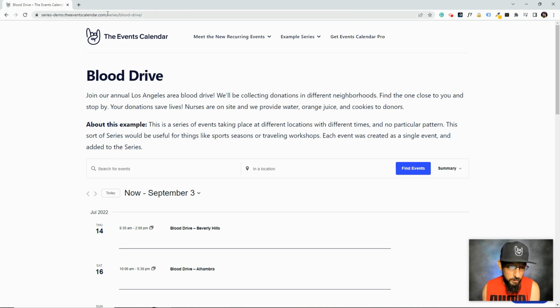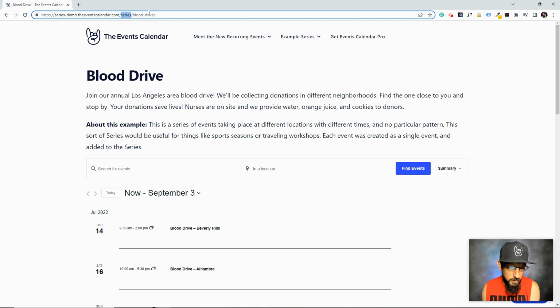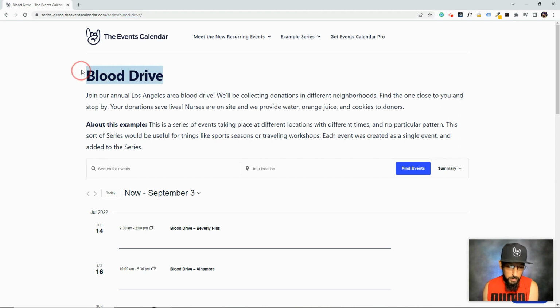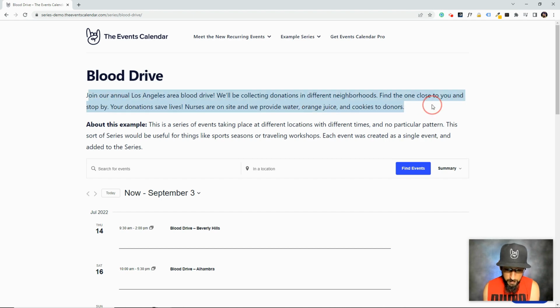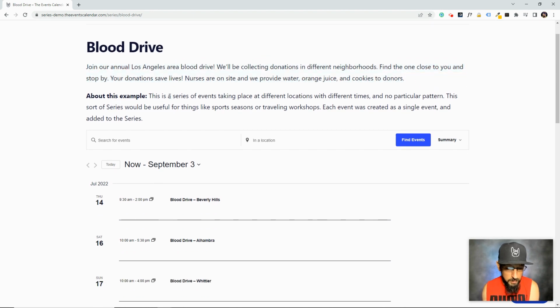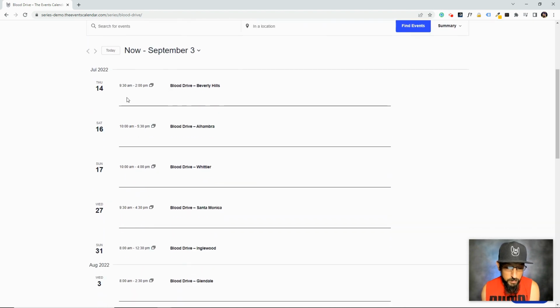You can see the URL is /series/blood drive. So this is a series called Blood Drive. And there's a description about this particular series of events. And then if you come down here, you'll see a list of all the events that are included in this series. Now, like I said before, this is similar to the recurring events, but it's also quite a bit different.